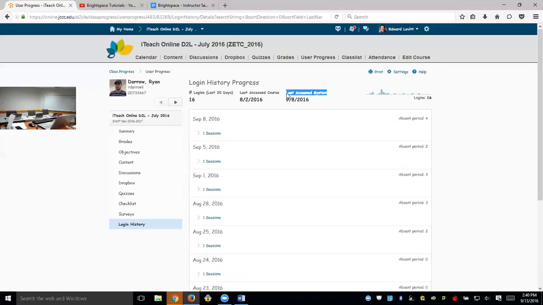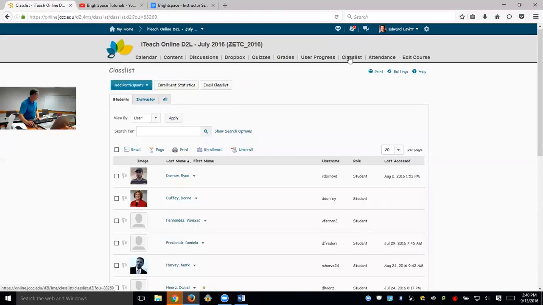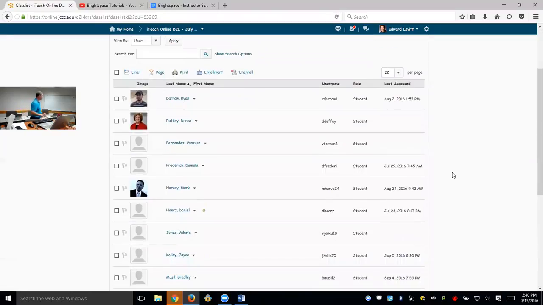Another thing that I can do, besides the user progress, is go into the class list. I can come over here and it will tell me the last time they logged into my course. So the class list is going to show you the last time they logged in, period. It's not giving any detail. Some of you will have to fill out, for all courses, online and face-to-face, the last day of attendance, or those kinds of things.